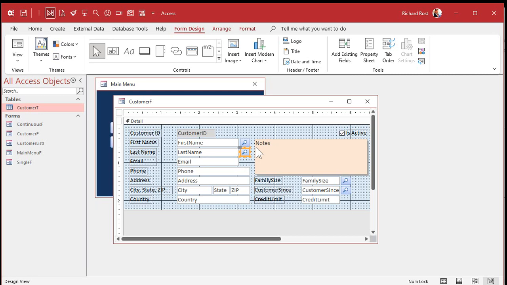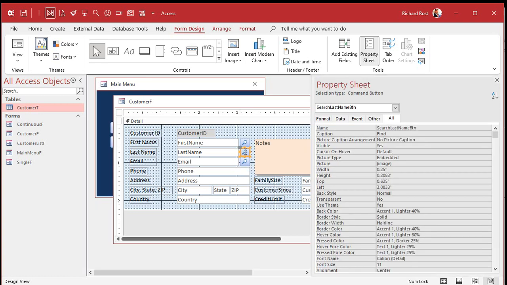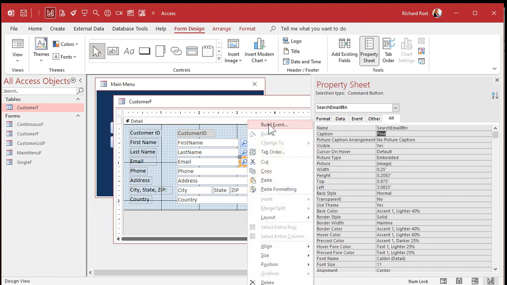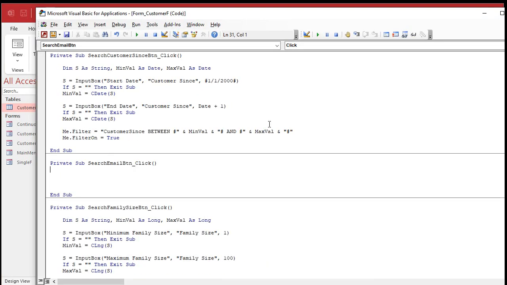All right, so copy and paste that guy. And let's slide you up just a hair. Let's open them up. Change properties. What do we call these ones? Search last name button. Okay, we'll call this one search email BTN. Search email button. All right, right click, build event. Okay, just like the other ones.